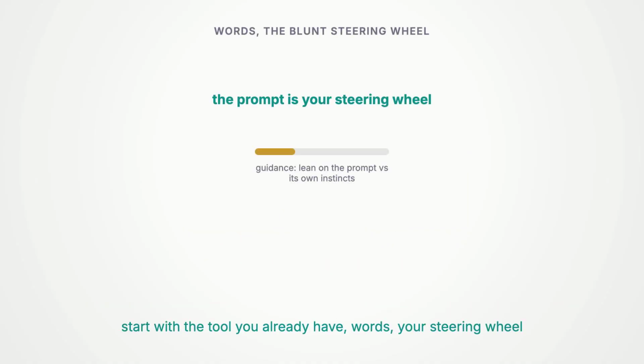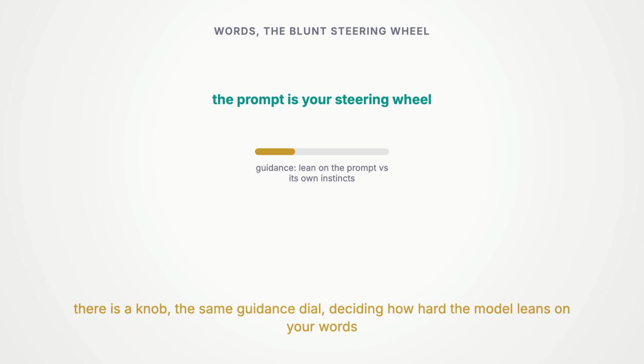Start with the tool you already have. Words. The prompt is your steering wheel, and we saw last time it is a surprisingly strong one. There is even a knob, the same guidance dial from the painting episode, classifier-free guidance, that decides how hard the model leans into your words versus its own instincts. Turn it up and the picture clamps harder to the prompt.